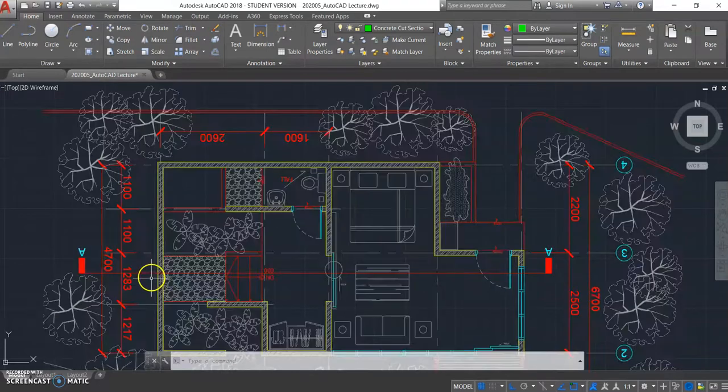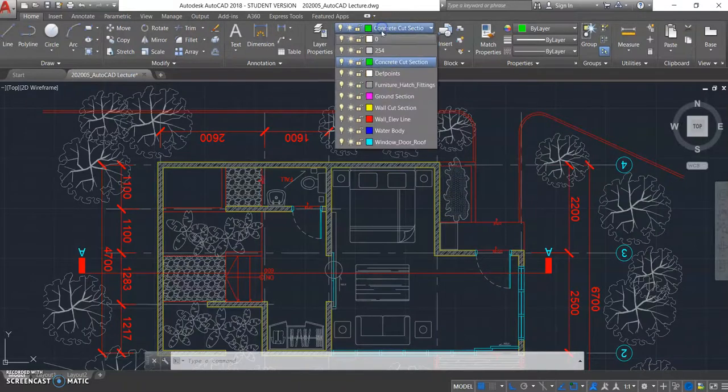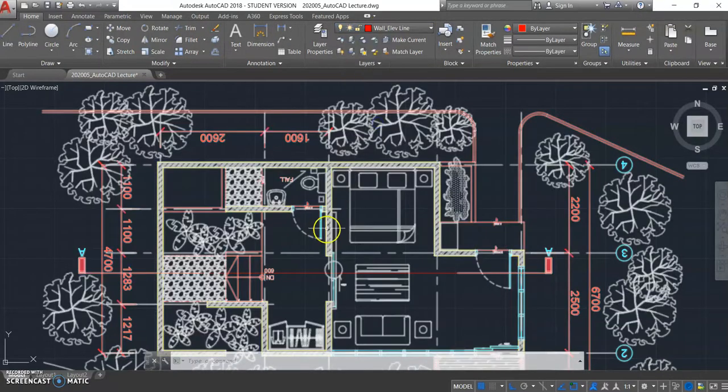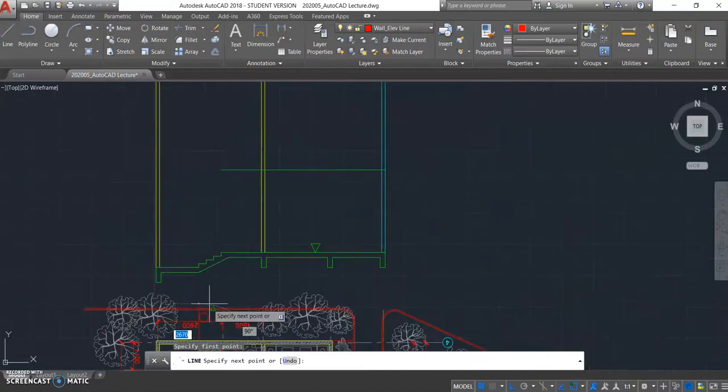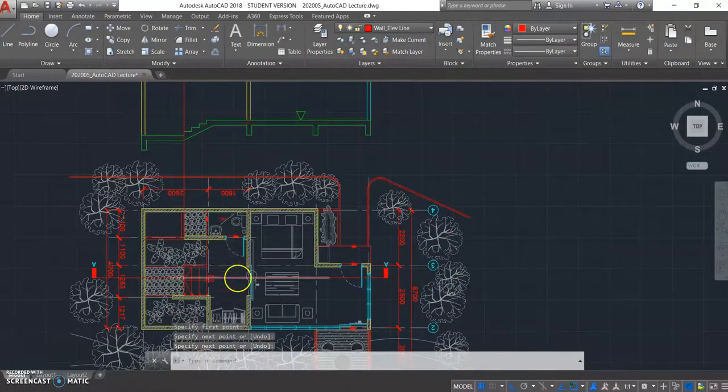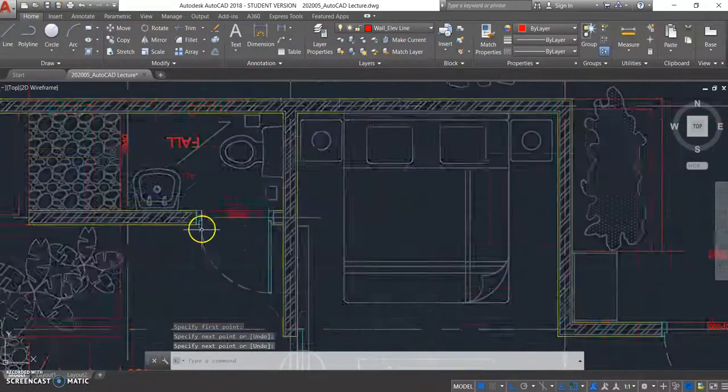So this is a cut section, and this is my elevation. So I'm going to change this to elevation lines. Just imagine you're standing on this line, and what are you seeing? Here I have another wall. It's the toilet wall. What else do I have? And I have a door over here.